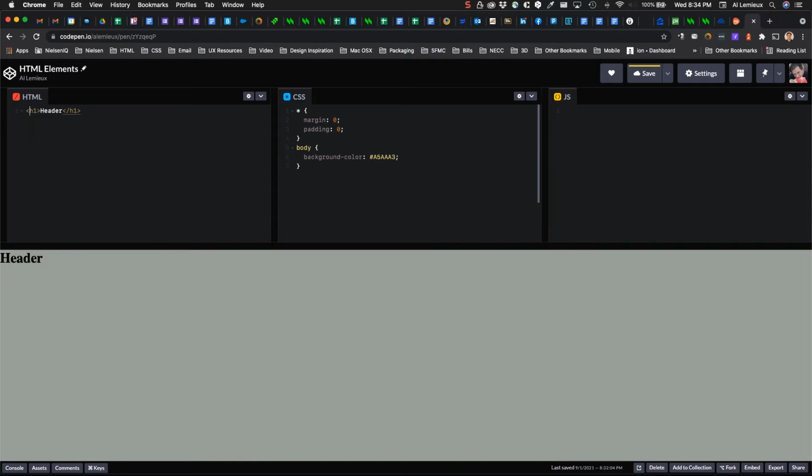What I'm doing here is I have an open tag of H1, I have a closing tag of H1, and then I have the content of H1. And H1 is a heading level tag. There are 6 level heading tags in HTML. This is the largest heading tag. And we can style that with CSS.